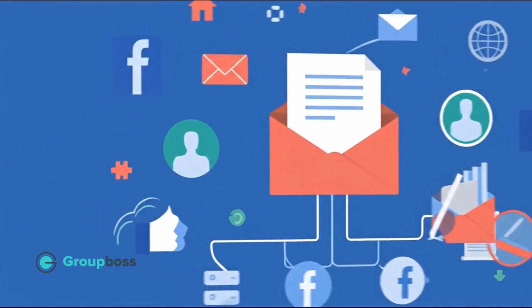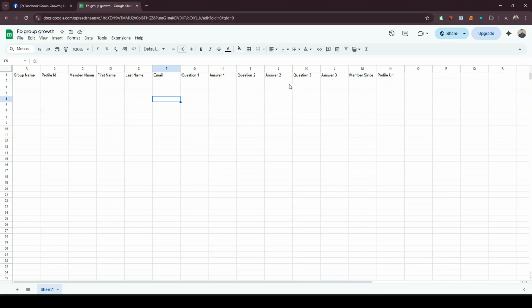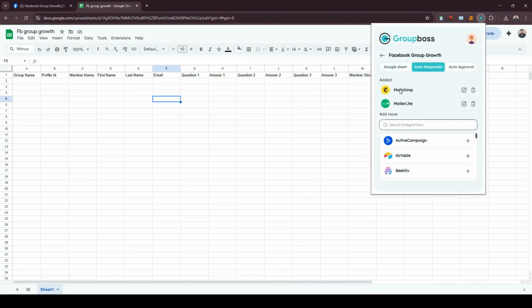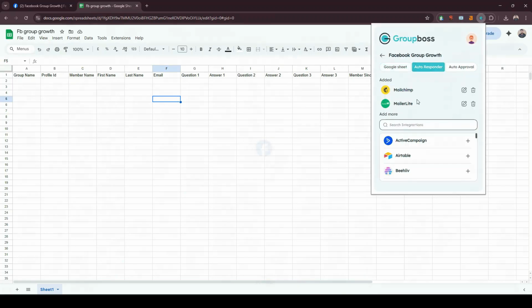Our Facebook lead generation tool lets you collect unlimited leads from your Facebook groups. Now let's demonstrate the lead collection process with the new version, as we have already shown you the working procedure for setting up Google Spreadsheet and the autoresponder. Let's collect the members' data.